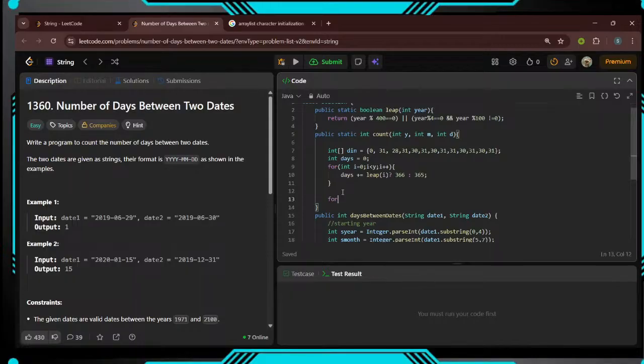So i is equal to 1 because the months start from the first index in this array. So i is less than m, because we are just calculating the number of days till the previous month. So i plus plus, and we're going to do days plus equals the array at index i, because this array denotes the number of days in the particular month. So that's why we are just adding the days the remaining months have.